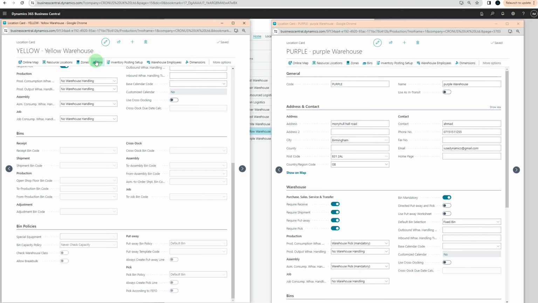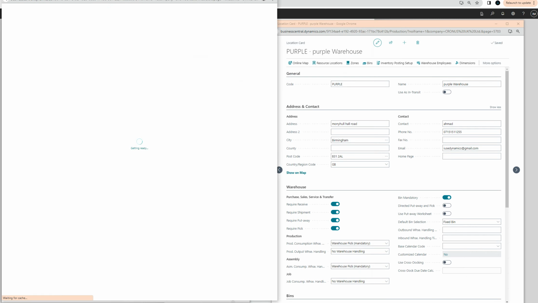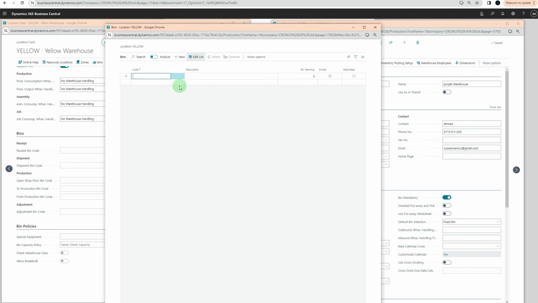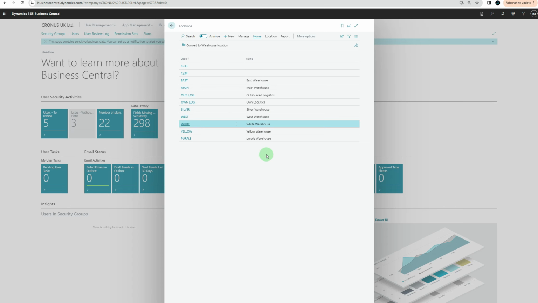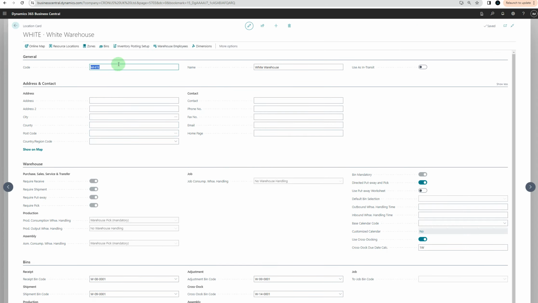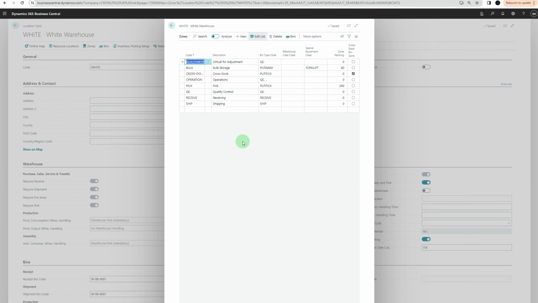And if you go back to bins, bins are different from zones. Let's see what we've got here. Okay, so that's empty as well. So I'm going to cancel this one. Let's see if we've got something in the white ones, it'll be easier to see the details. Yes. So you've got different zones here. You can see an example there.